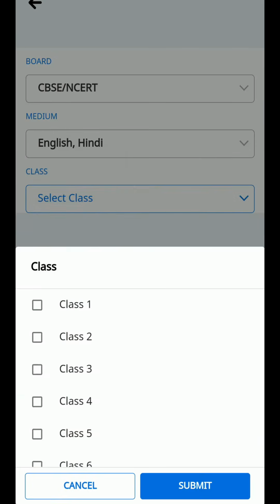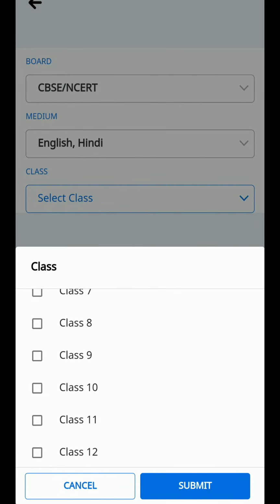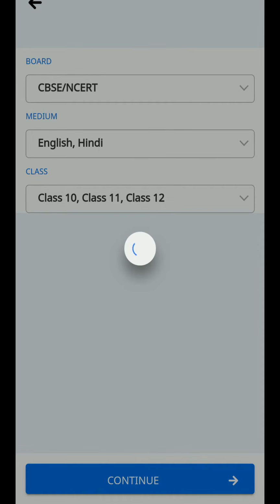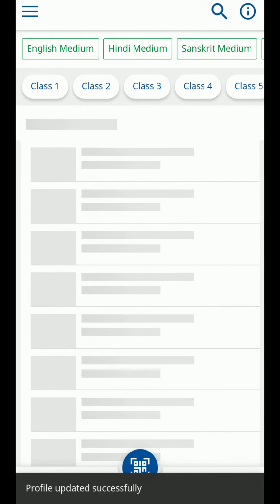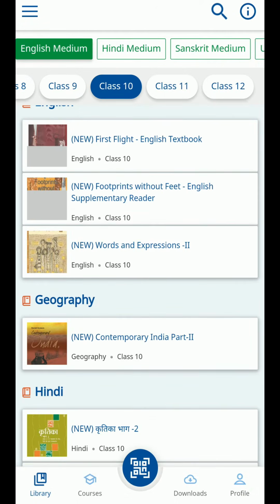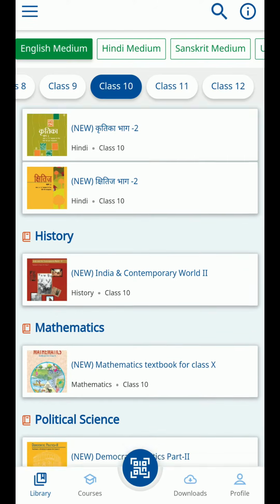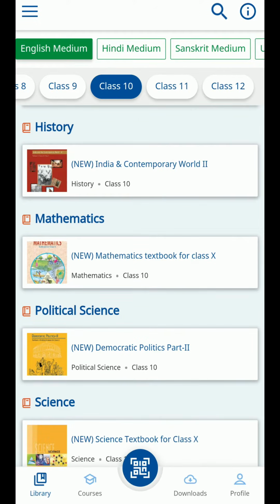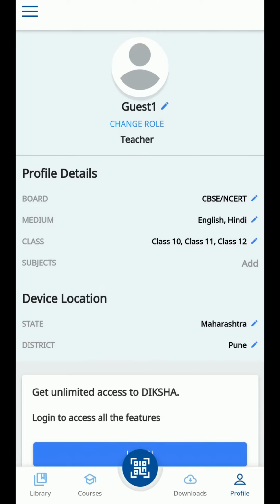Select the corresponding classes which you are teaching. I selected classes 10, 11, 12. For principal, select all the classes from 1 to 12. Press continue. This is your dashboard. At the bottom of the dashboard, 4 menus are there. Select profile menu. Click login button.